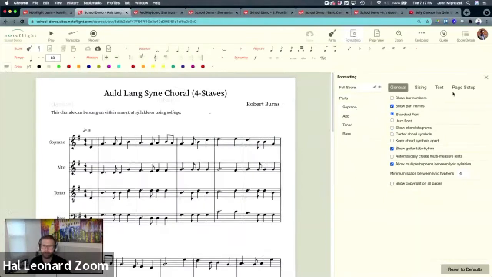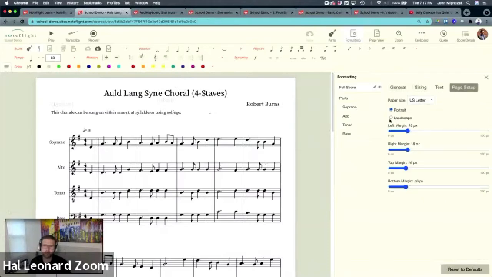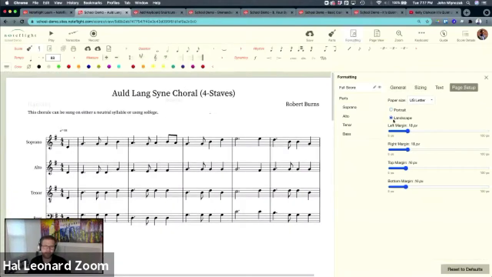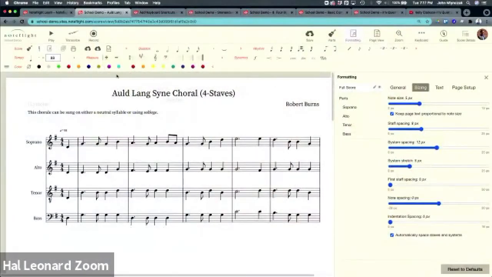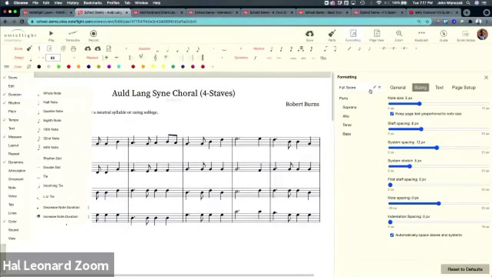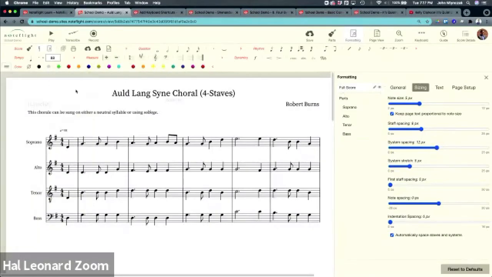So what does this mean? Well, let's say that I would like my score in landscape. Notice I've selected full score up here, so that's what I'm editing now, and it shows you what you're editing, right? By the way, you'll notice that Noteflight always has side panels. You have your menu on the left and you have your formatting on the right.